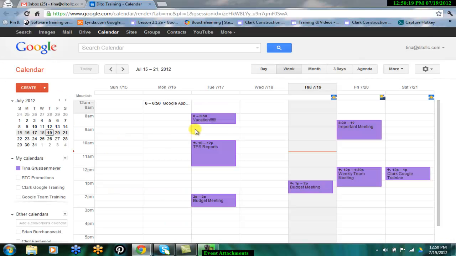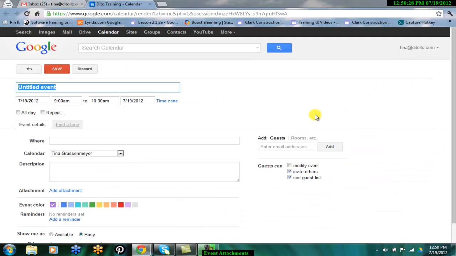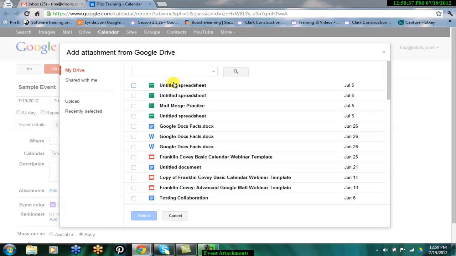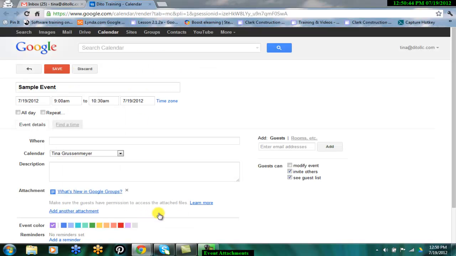Now that the lab has been enabled, you will find this feature available in the calendar event details. While setting event details, you can make the selection to add an attachment. You can search for a specific document in the search bar, make your selection, and click Select. Now the document has been attached to the calendar event and guests can view prior to the meeting.